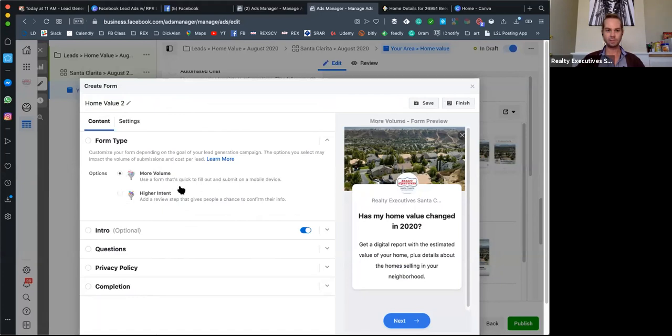But in this case, we're just going to go for the more volume, but that's going to be up to you. Basically, if you see that, it just adds this review screen, which will basically make them opt in twice, more or less. It's kind of like a double opt in to make sure that they're really sure they want to submit their information. But for this case, we're going to do more volume.